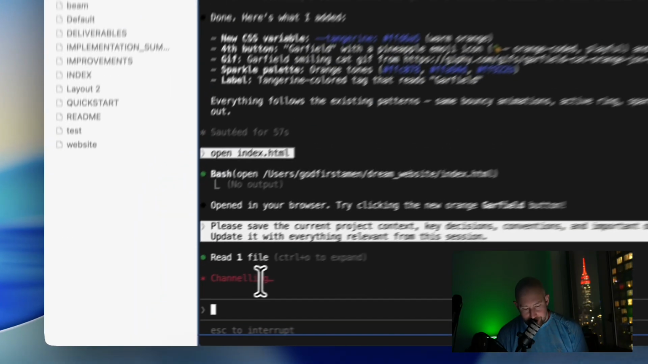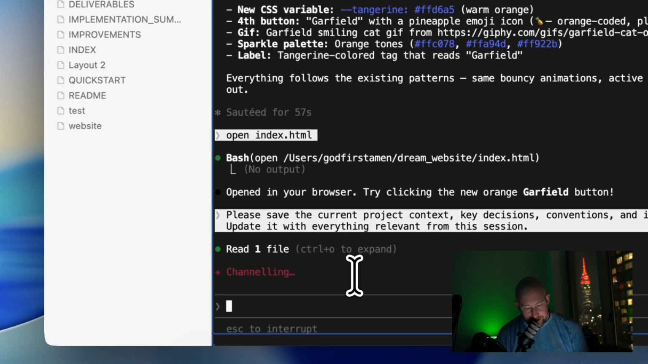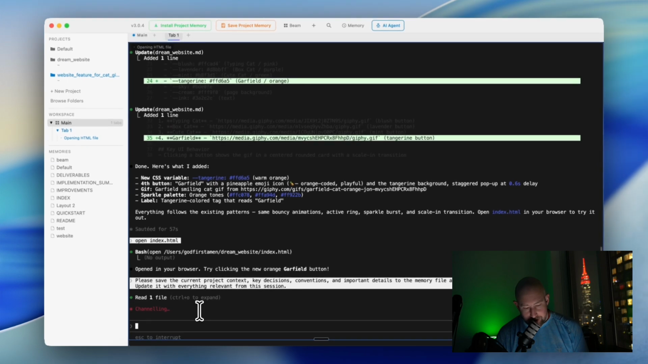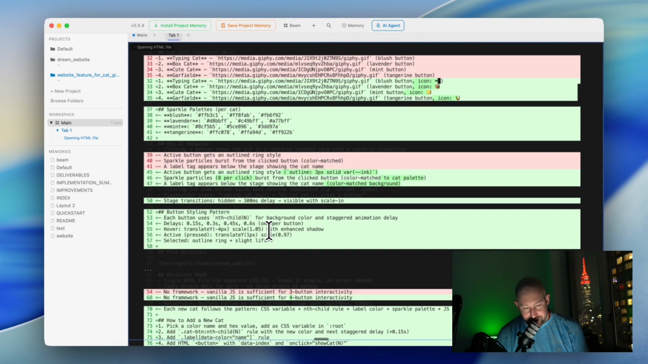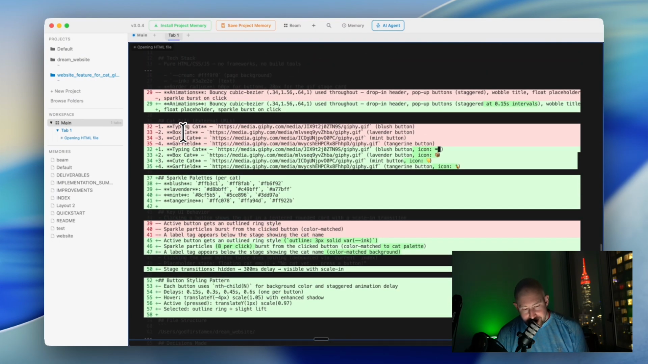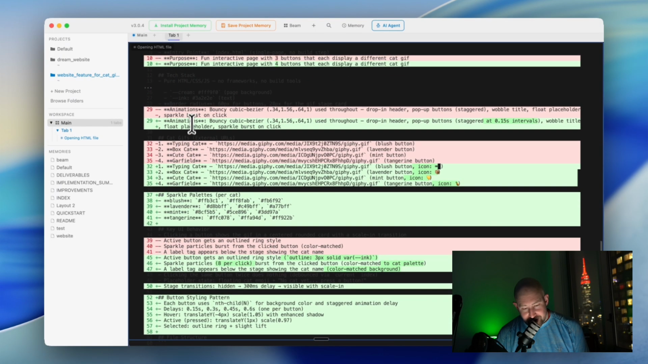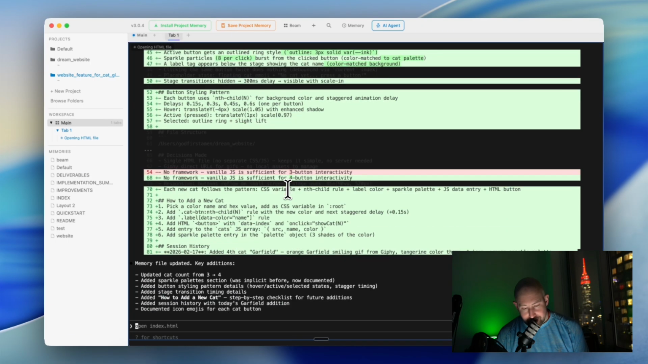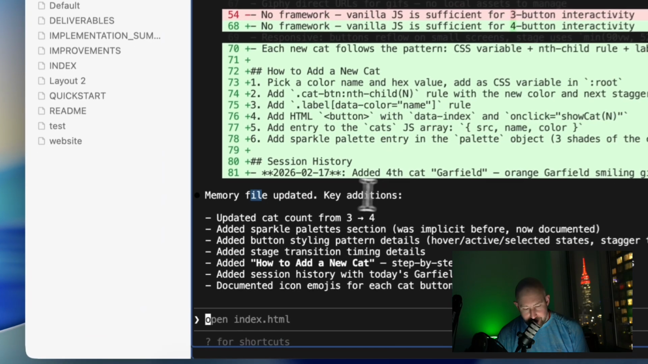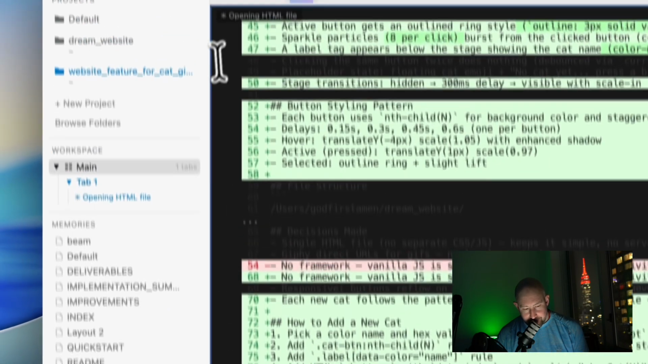You can see here, it's going to use some fun action verbs. We're going to wait a little longer. What this is doing is basically, without overwriting the whole file, adding in additional information. So you can see here, it didn't just remove all this information, it actually added new information. It added to the file, appending to the file. You can see the memory file is updated with key additions.